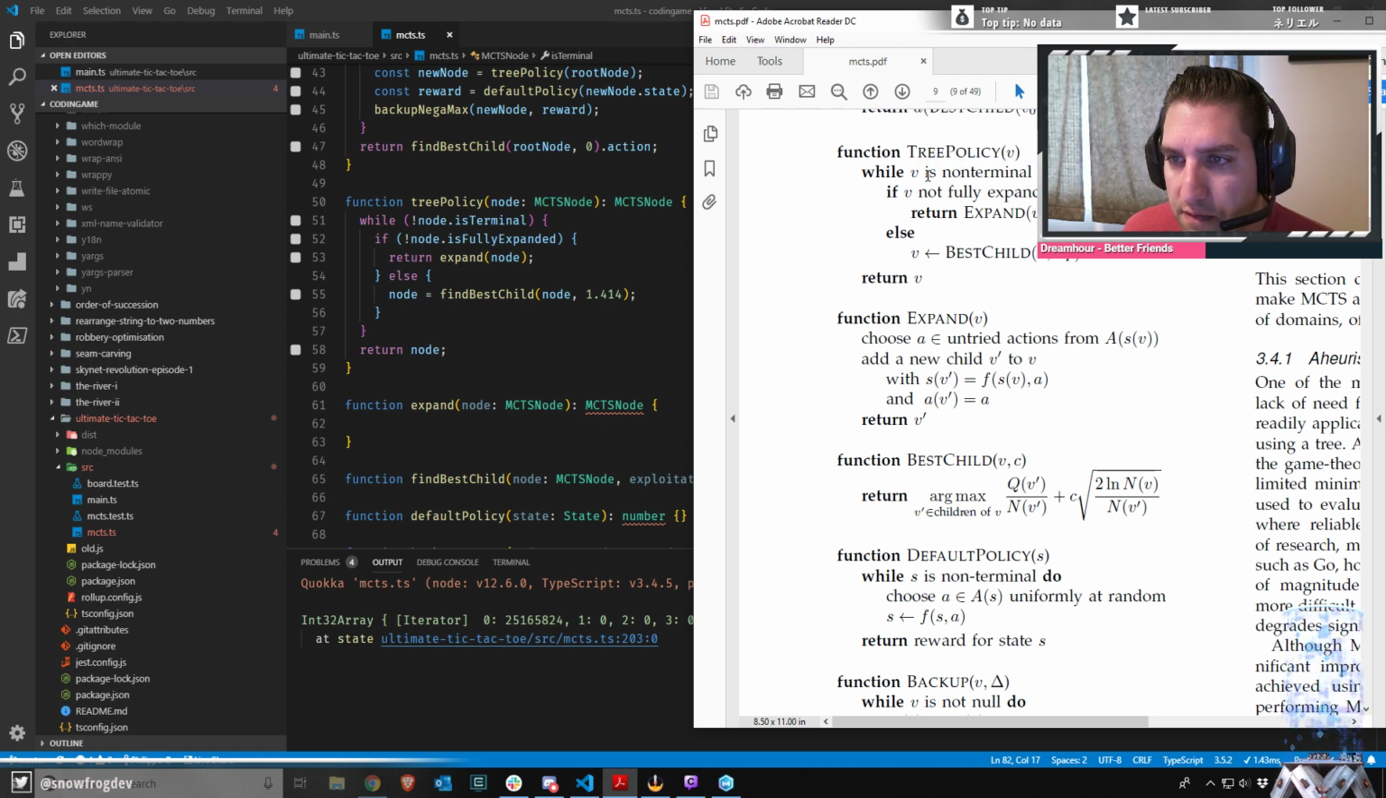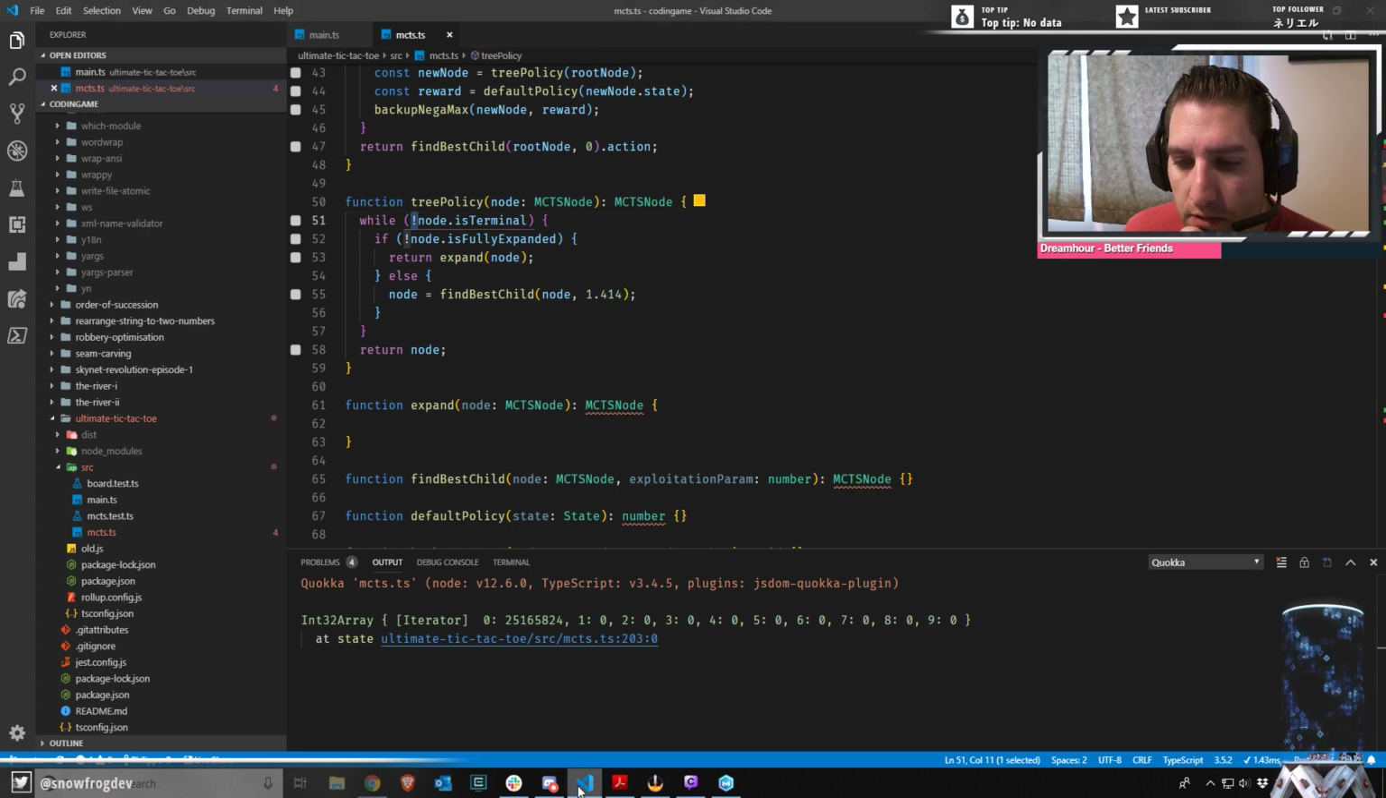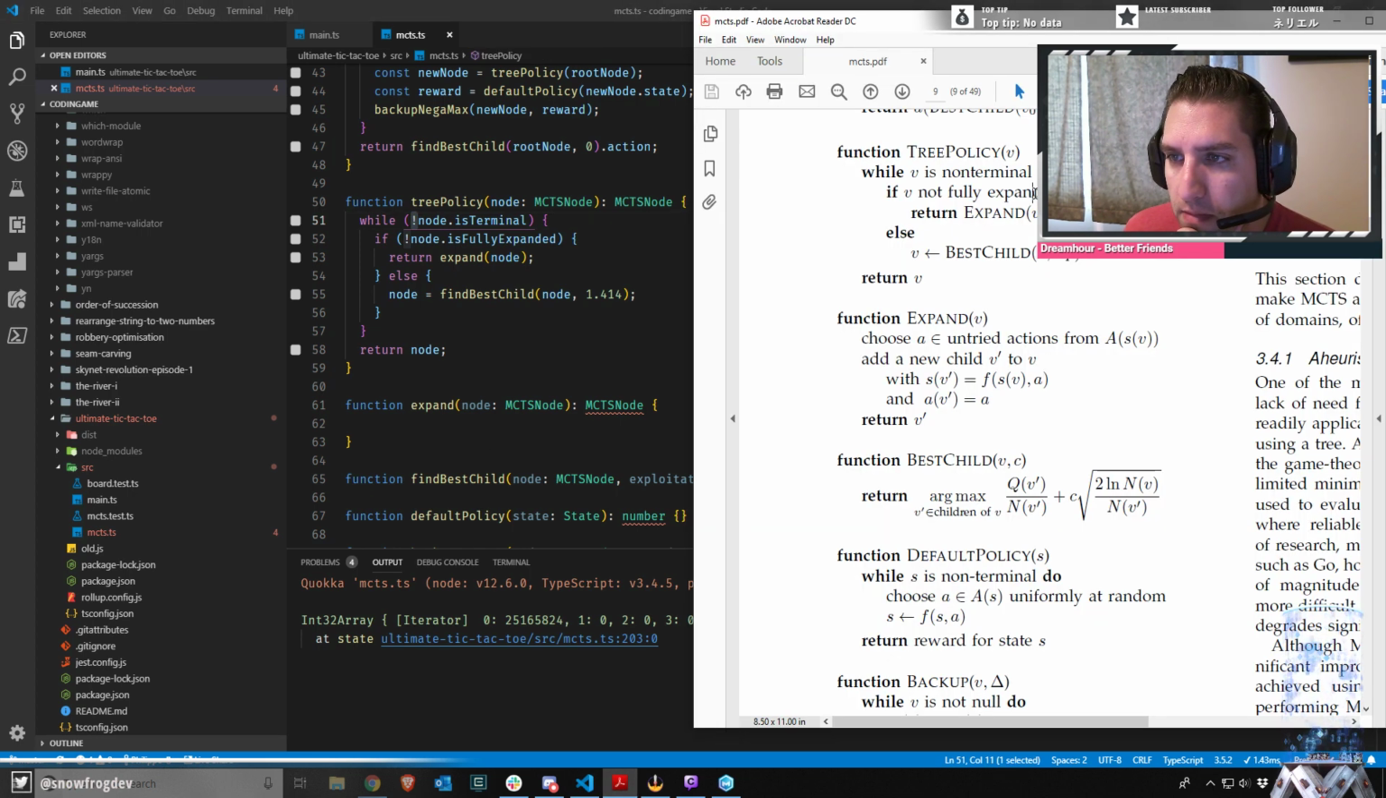I don't know why V. Maybe for vector, I don't know. Is non-terminal. So node is not terminal here. Do, all right, if node not fully expanded. So node is fully expanded, but I negate that, not fully expanded. Then return expand node. Okay, so that's good.